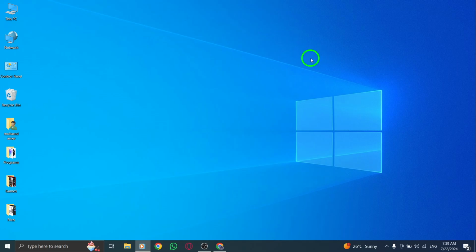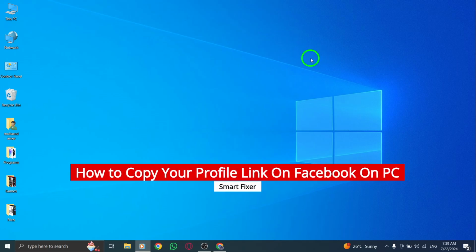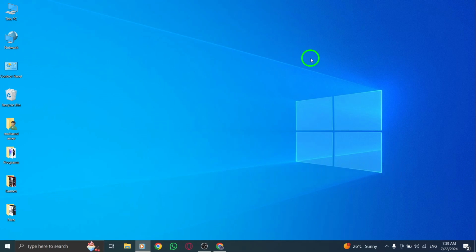Hey there. Today I'm going to show you how to copy your profile link on Facebook using a PC with the new update. It's a simple process that can come in handy when you want to share your profile with friends or on other social media platforms. Let's get started. First, open your Facebook account and log in.